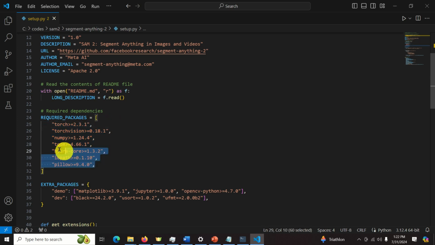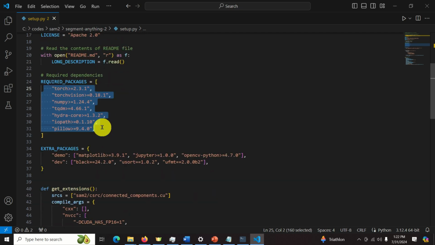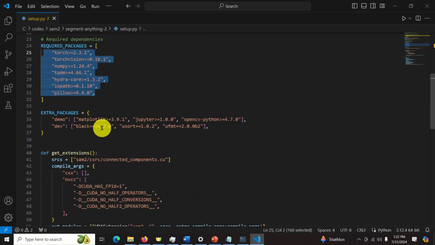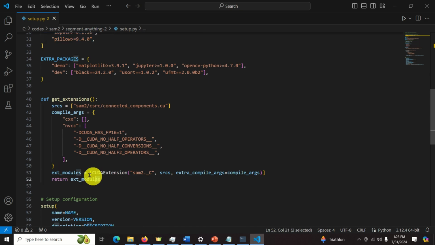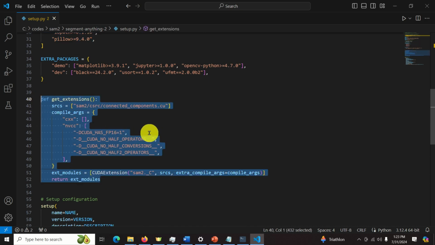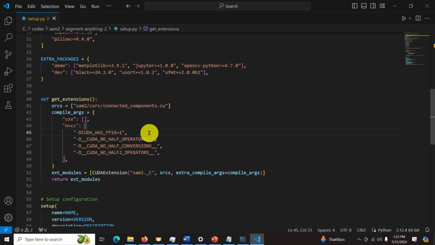This file will actually try to download and install these packages, and in addition, it will also do this, and this is very important. This will actually compile some files by using CUDA. And you can see over here what's happening. Here you are compiling with extra compiler arguments. However, if you try to do that, you will see several errors, and I was not able to do it. Instead of doing that, I will show you the procedure that I follow.